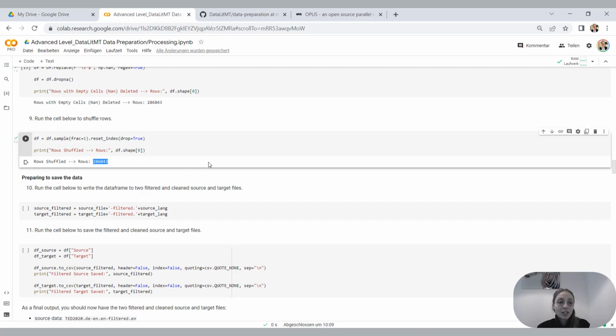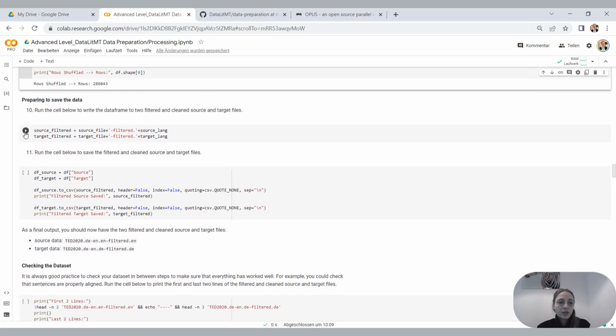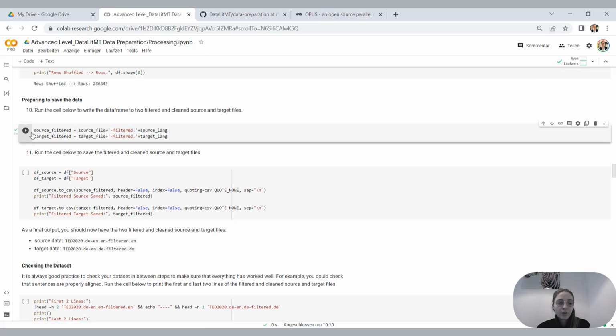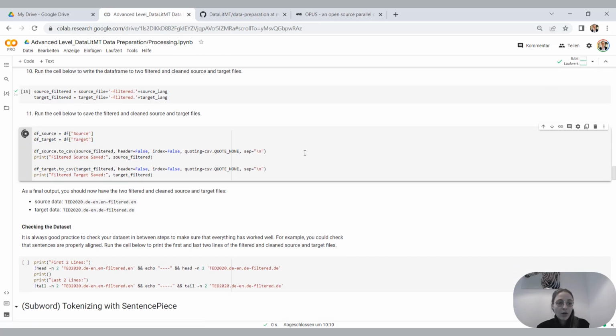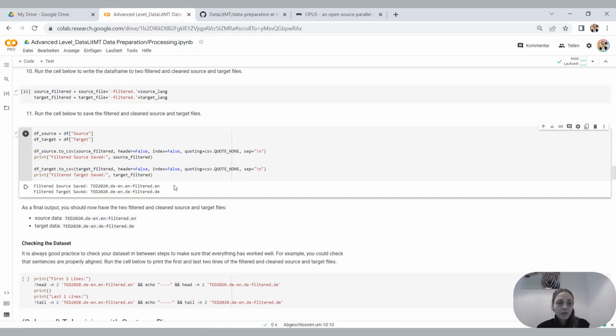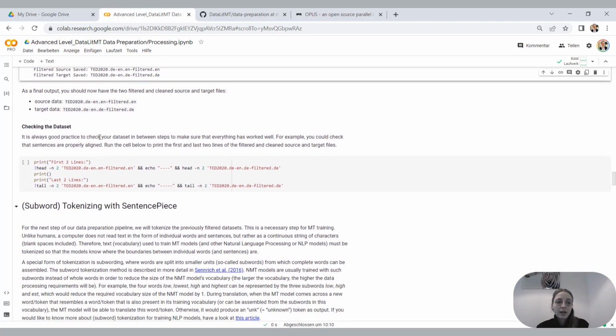So now we can actually prepare this data. We will define our new variables as filtered, and we can now save this data. And we now have our filtered source file, and you can see it has filtered added to it. And our filtered target file, and you can see it also has filtered added to it, and the English and German at the end.